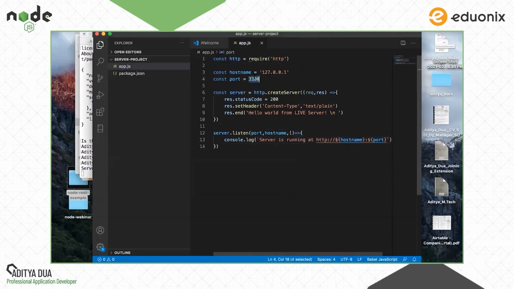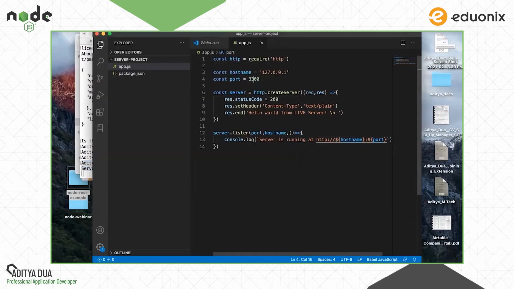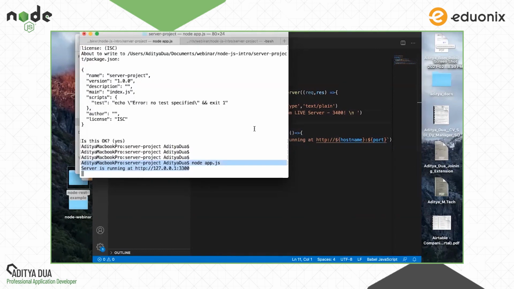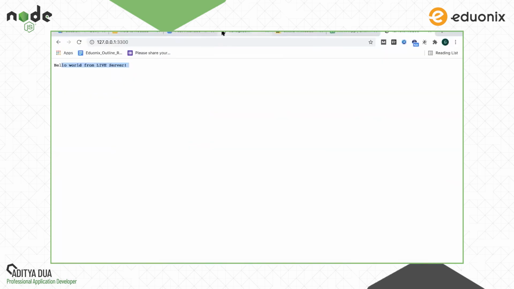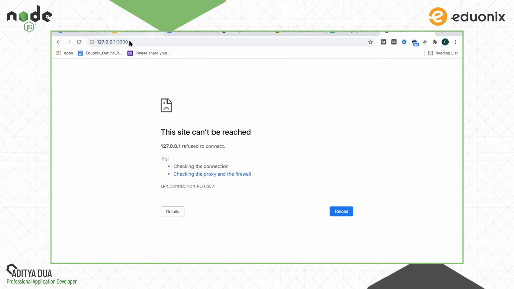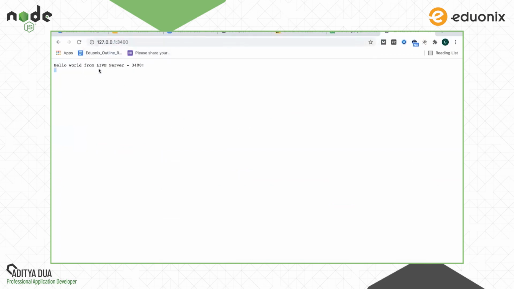But if I change this port, then this file would be changed directly, so it won't work. I say 3400. I have changed it. I would first close the server and then run it again. So see that now the port is changed. If I go to 3300, it would not return me a response. If I go to 3400, it will give me a response.